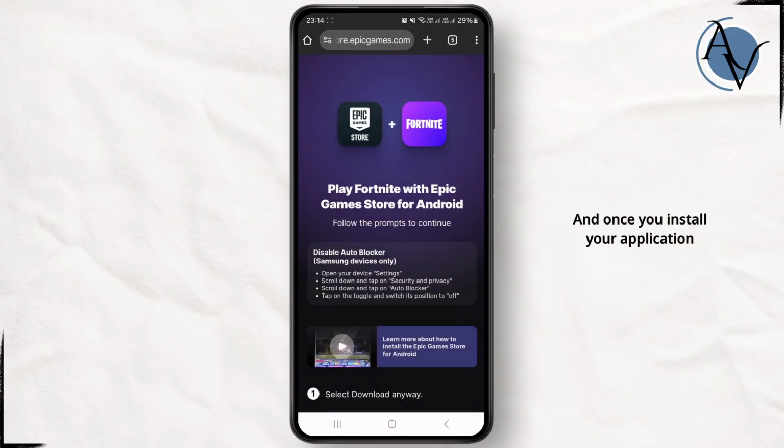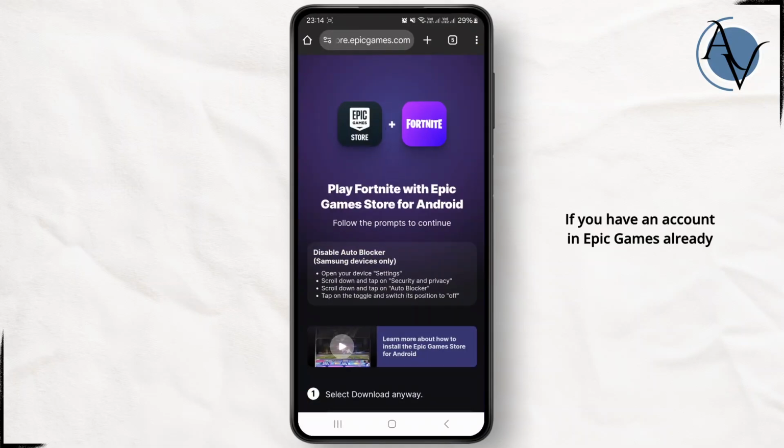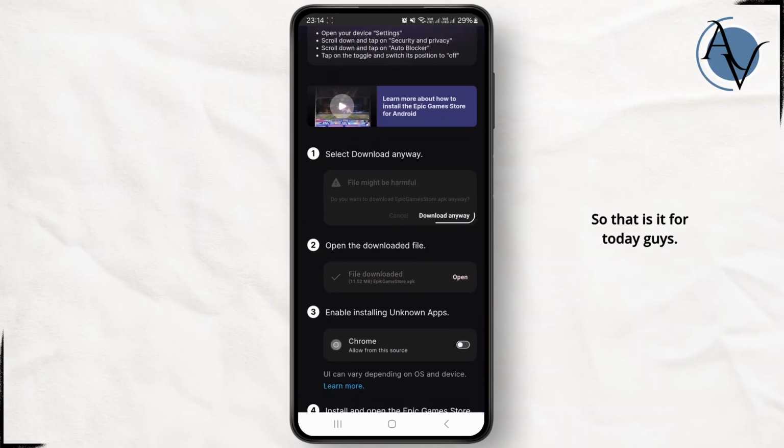Once you install your application, you should be easily able to launch it if you already have an account in Epic Games. So that's it for today guys.